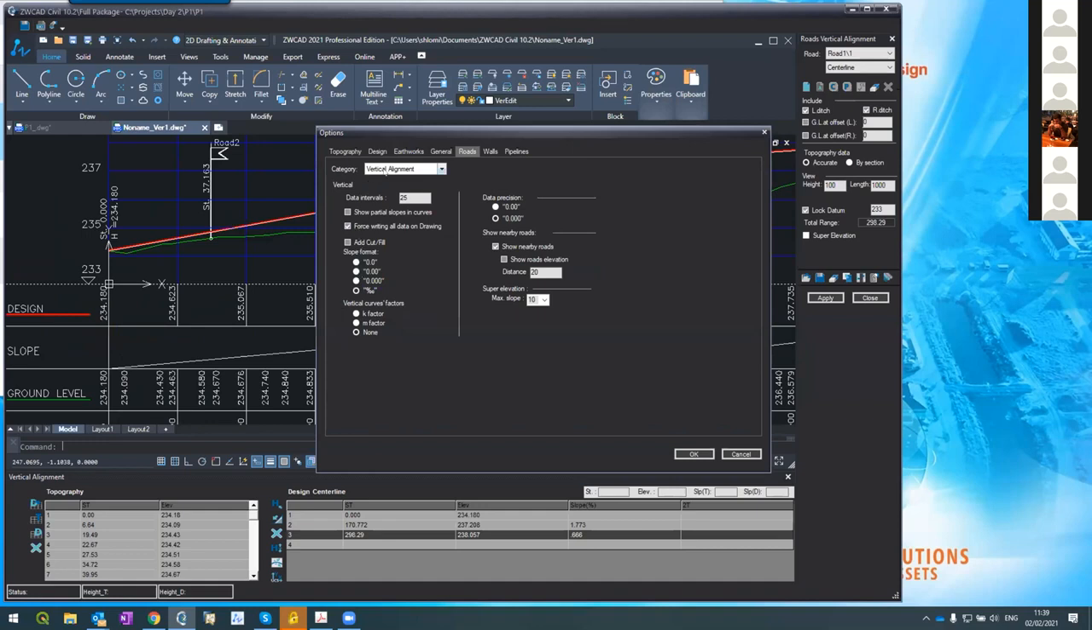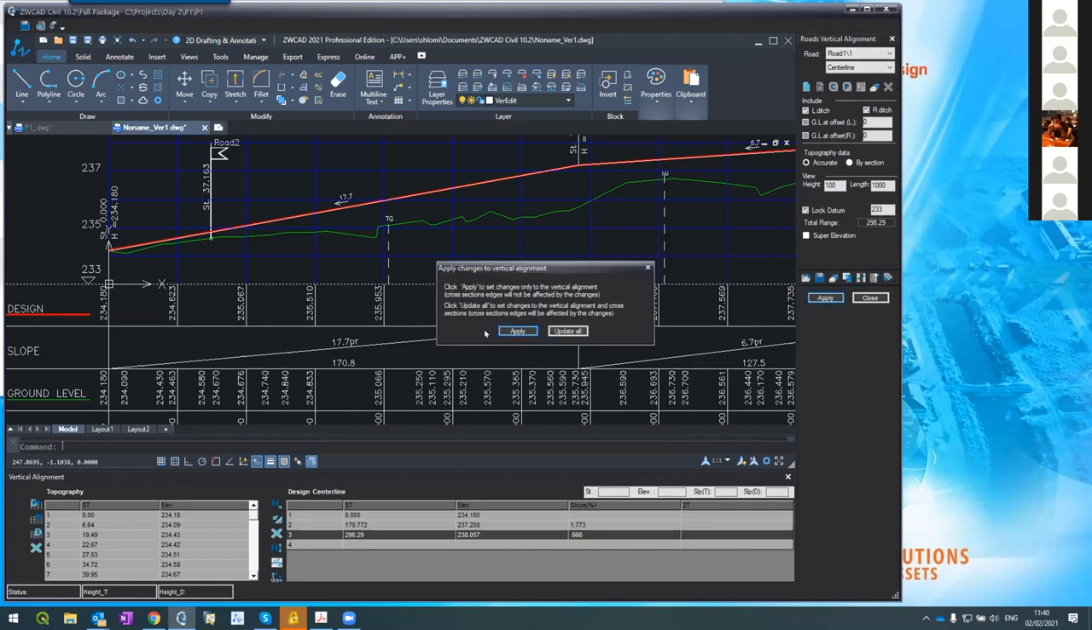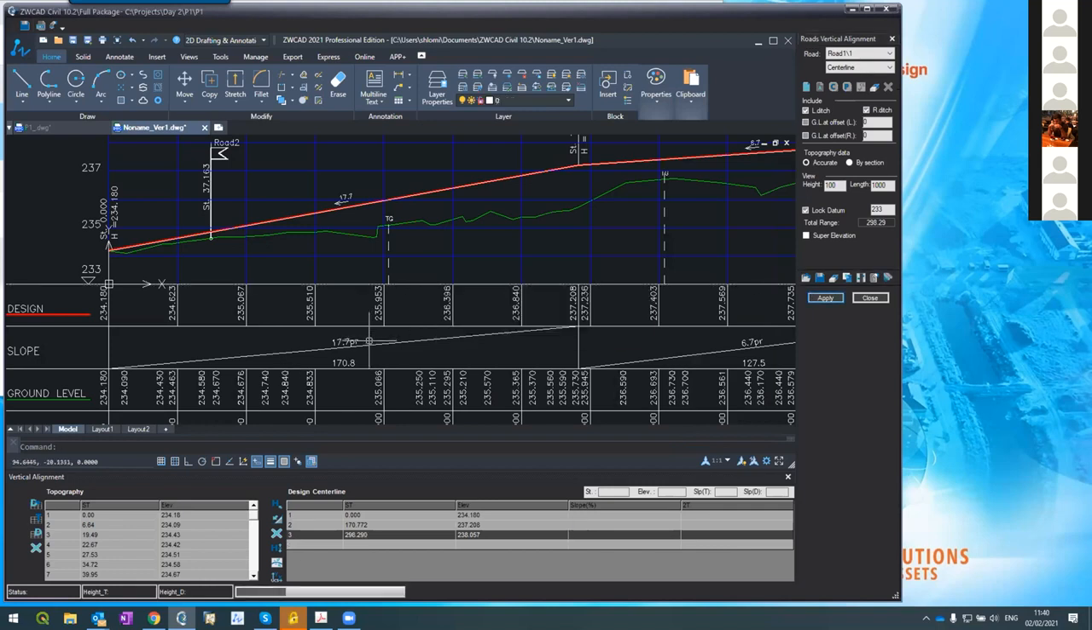Here, now I'm in roads, vertical alignment, the options of roads, vertical alignment. I change it to percentage, and I want to show two digits after the decimal point. So I click here, OK, and apply. Let's see the change. See, 1.77.